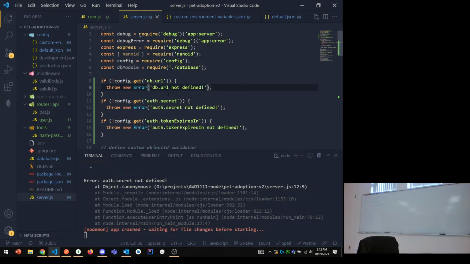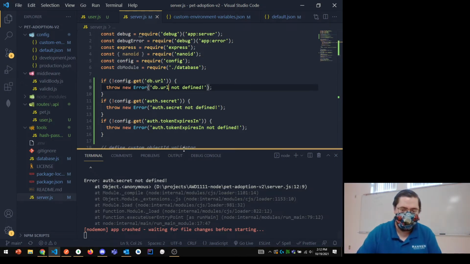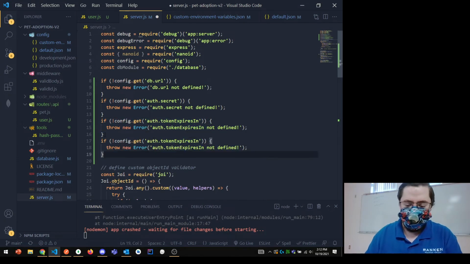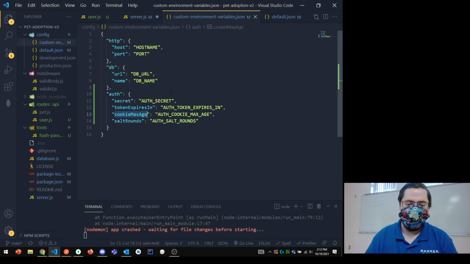While you're here, also add a check for the cookie max age as well as the salt. So we're checking all of our kind of major configuration to make sure that it's good. The other two that we set up, so it'd be cookie max age and the salt rounds.